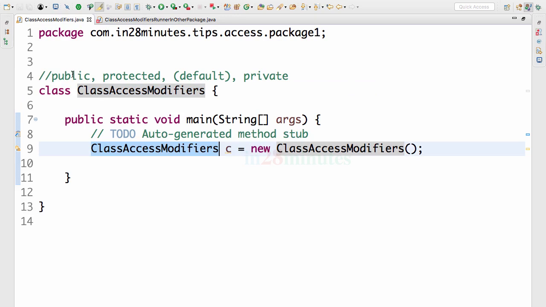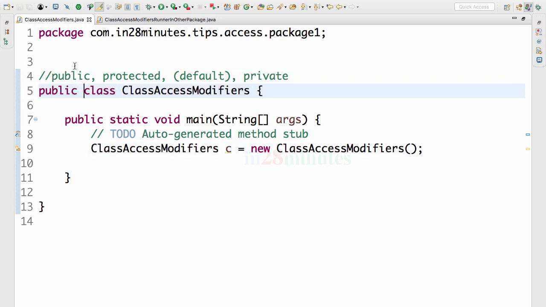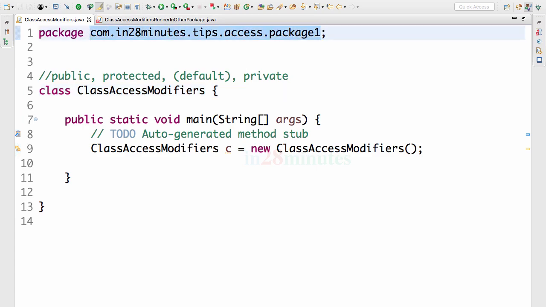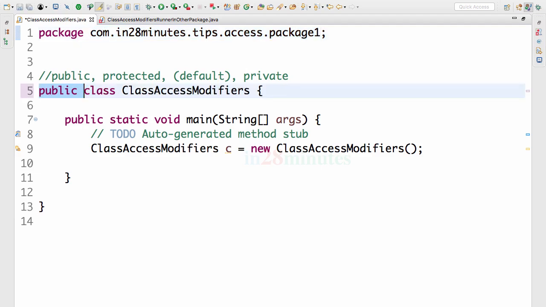So a public class is visible everywhere. So once I say a class is public, it's visible everywhere. But if I remove the public, then this becomes default class, and the default class is only accessible inside the same package. So you can use it in this package or sub packages of this specific package, but in all other places, it's not available. That's tip number 1 for this specific video.